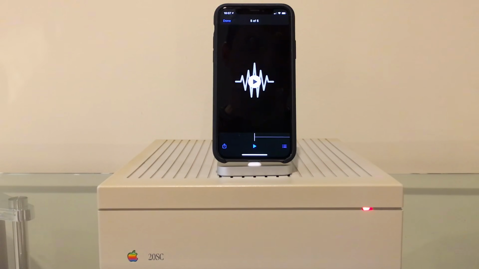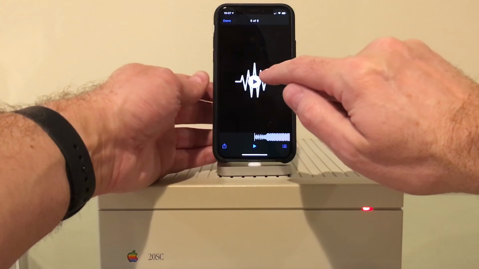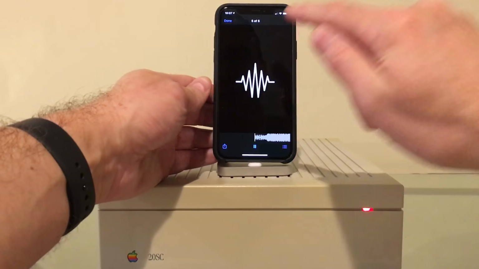We'll let this song cache for a few seconds. I love how you can see the hard drive light on. It's definitely more responsive than the other SCSI drives were, which is kind of interesting.